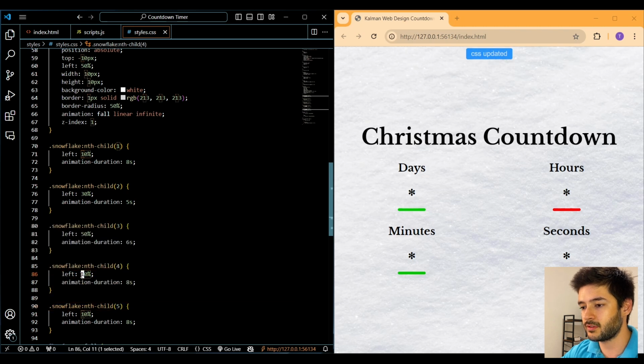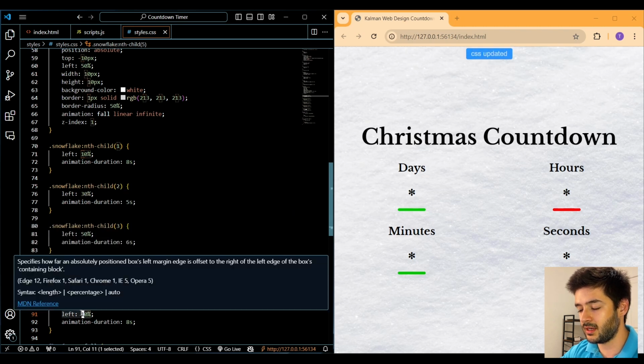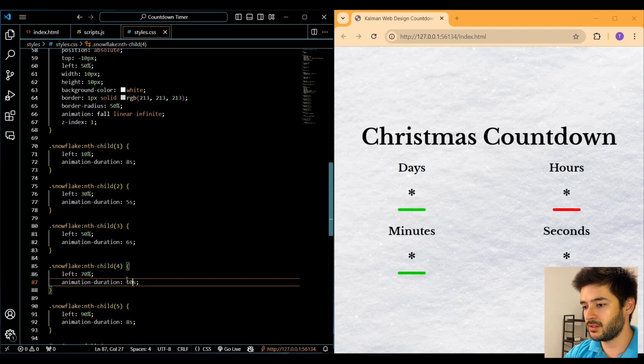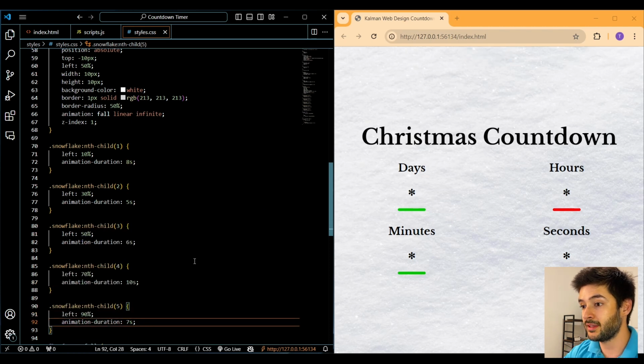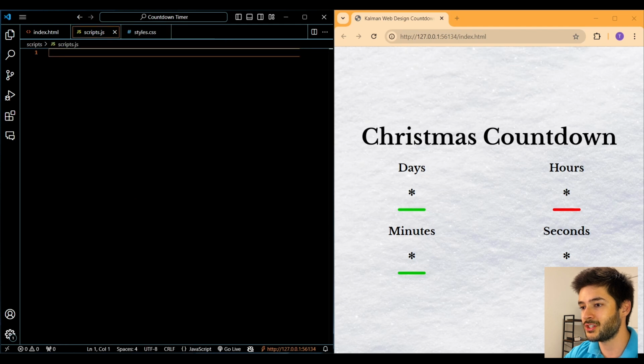Change our left to 70 here and 90 for our fifth, and 10 seconds and 7 seconds respectively. And now that's going to be all the CSS that you need to go ahead and make this work. Now we're going to navigate to our scripts.js file.